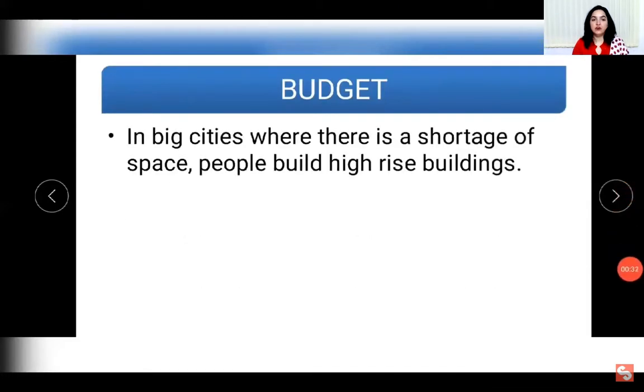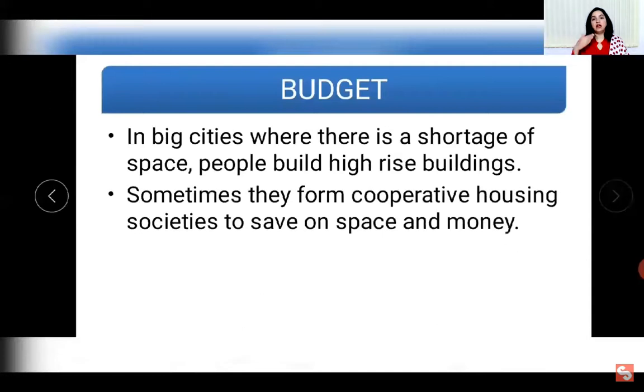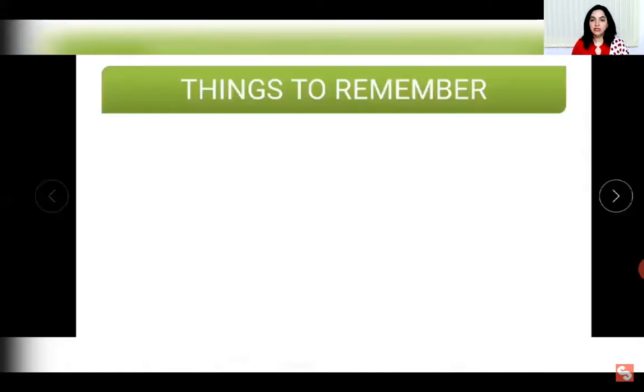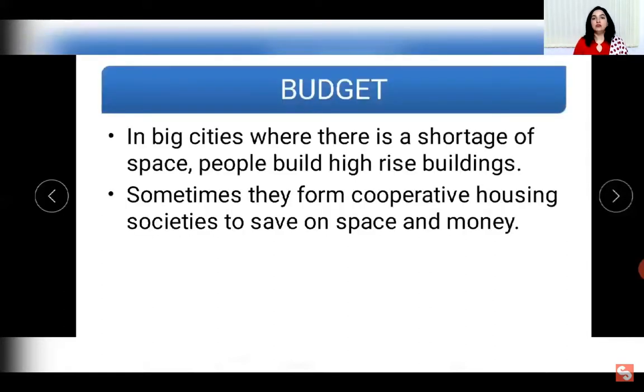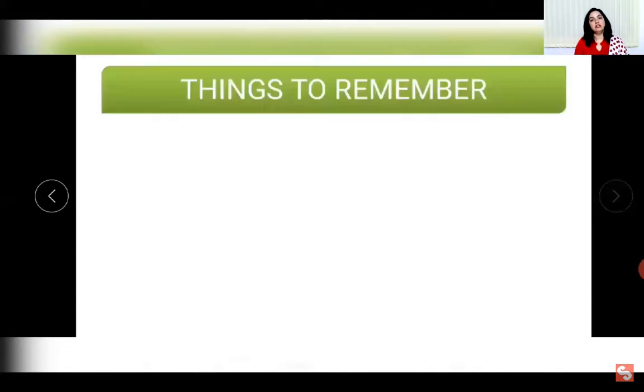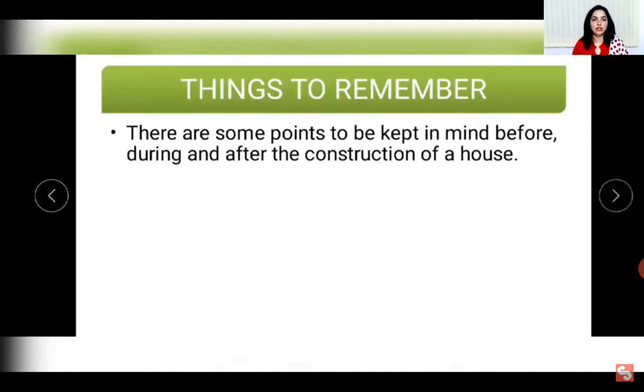In detail, if we talk about the budget, in big cities where there is a shortage of space, people have very high-rise buildings. Sometimes they form a cooperative housing society to save space or money. We call them multi-storied buildings, where people live in flats and apartments, so the space occupied is very less, and people can live comfortably.